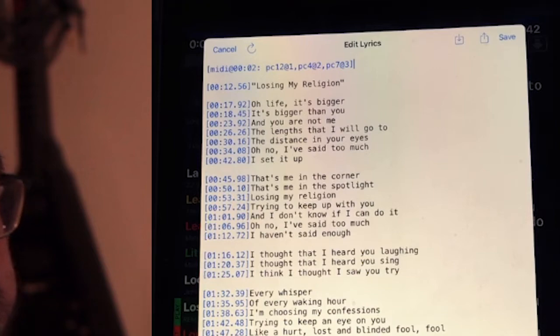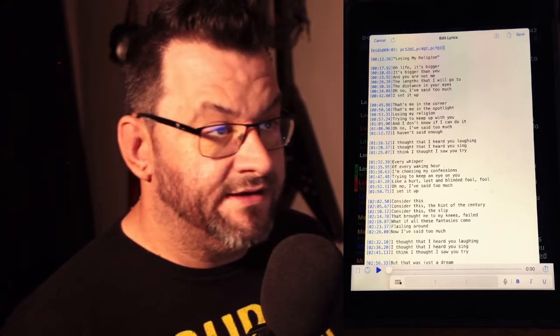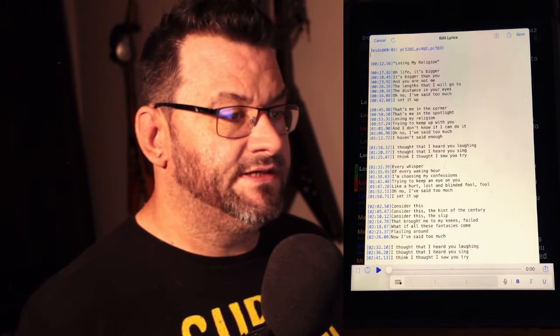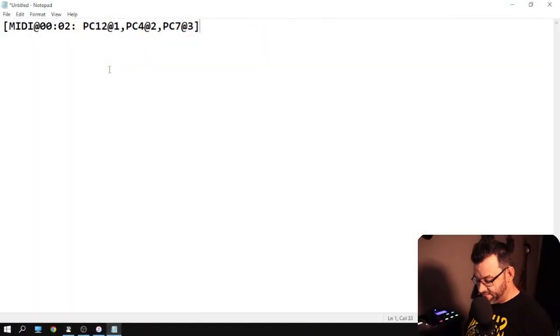See how it goes blue? That means it works. Now, the next thing that I like to do is send over a couple of commands. This brings me over to control changes.